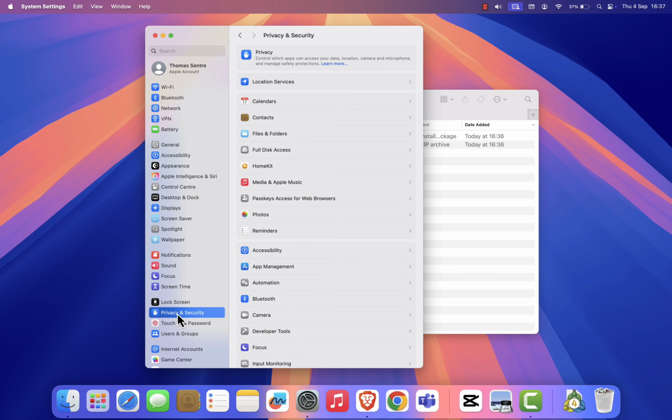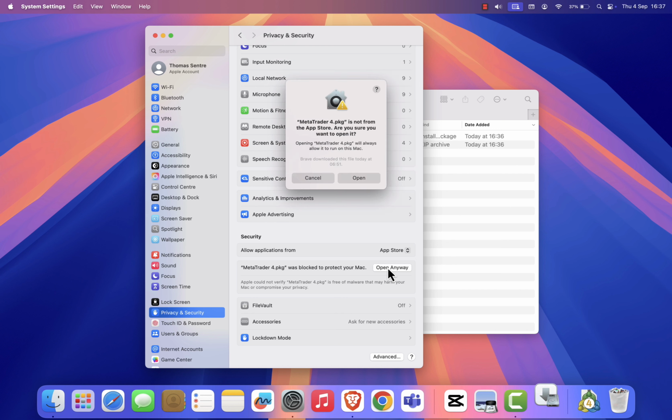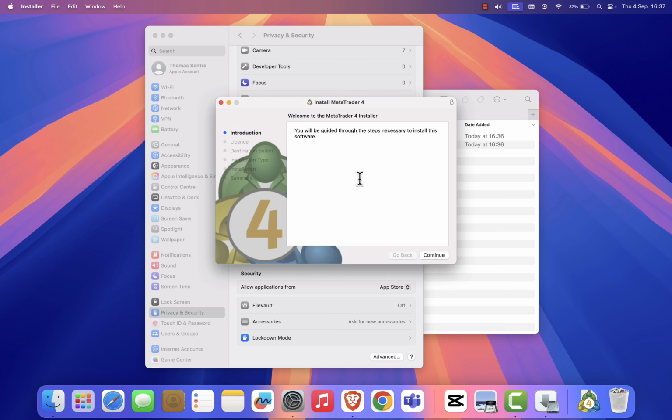Scroll down to the Security section. You should see a message that says, MetaTrader 4 was blocked from use because it is not from an identified developer. Click Open Anyway and enter your security password if prompted. Click Open again to confirm.